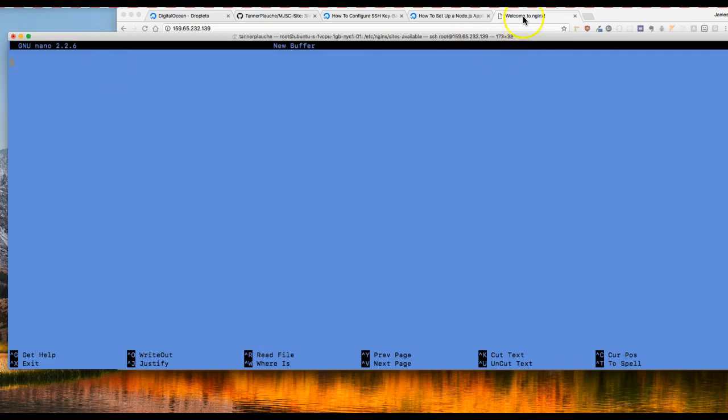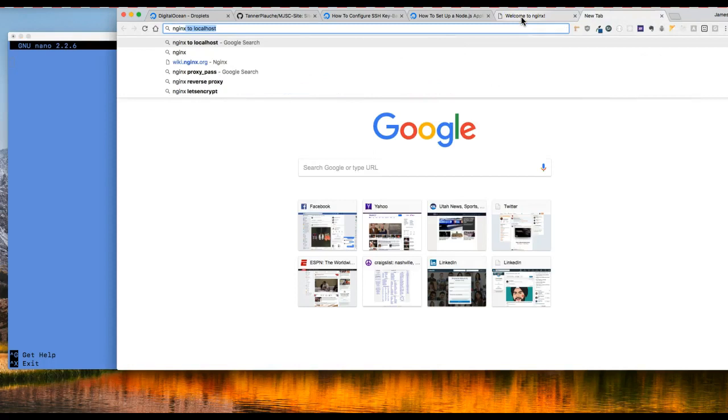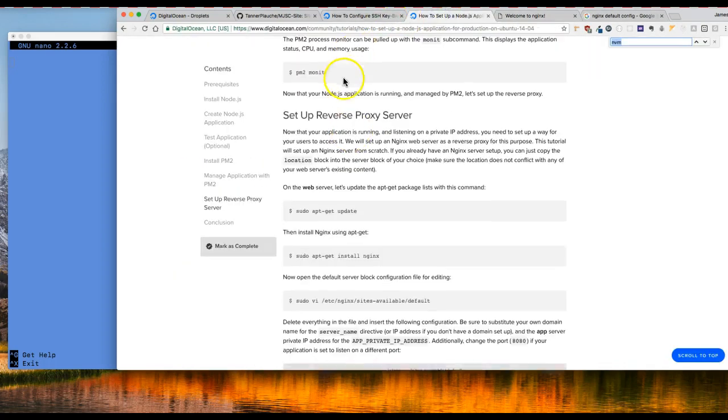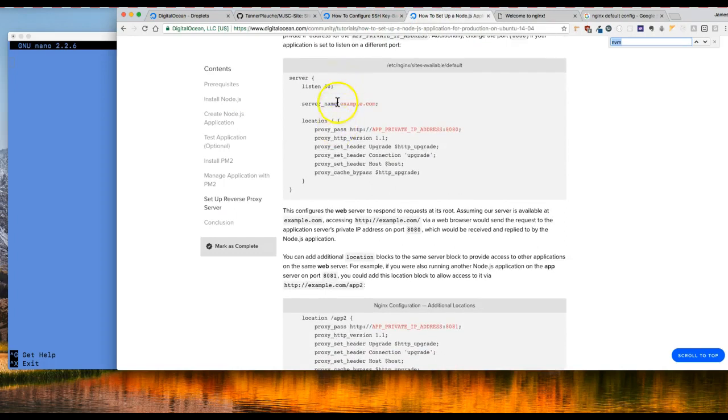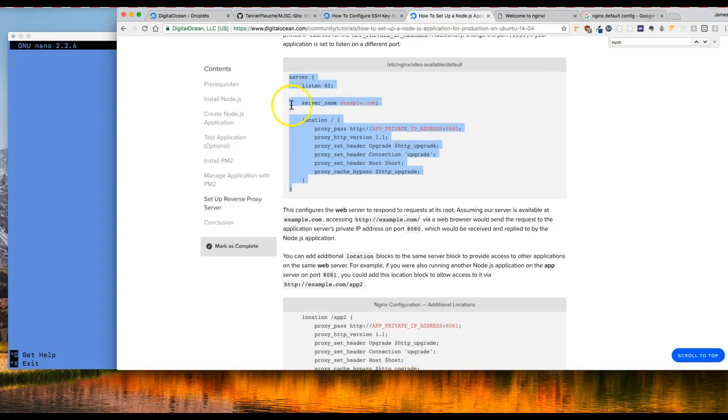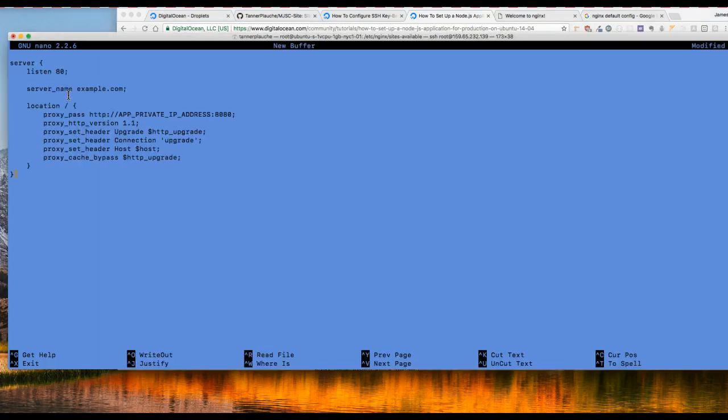Let's see, I'm gonna Google Nginx default config. Actually, wait. What am I doing? This is in the docs. This is why we have DigitalOcean, because their docs are great. So look, this is it. Here is some basic configuration. This is what we need. Okay, so I'm going to come in here and I'm just going to paste it.